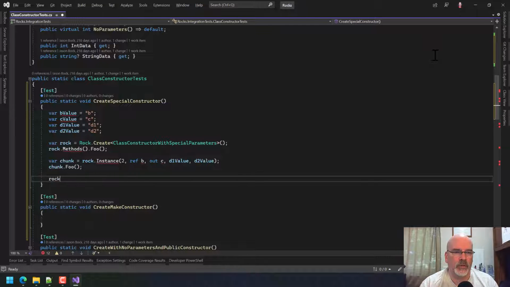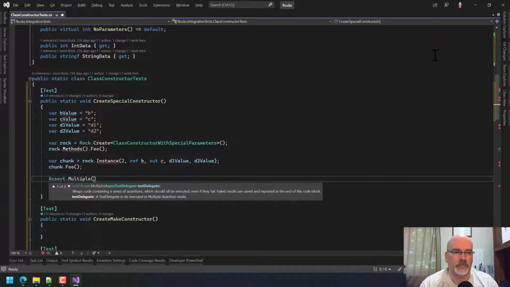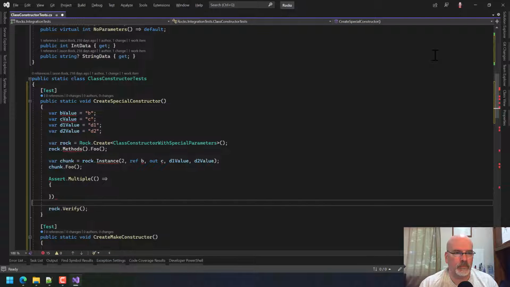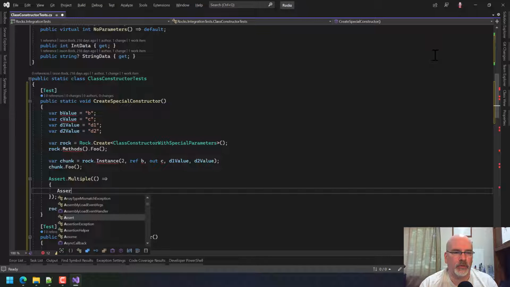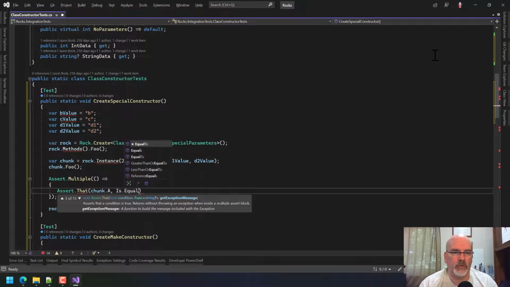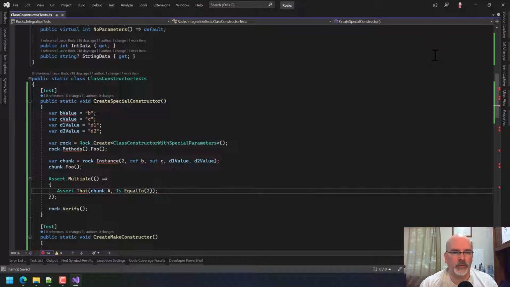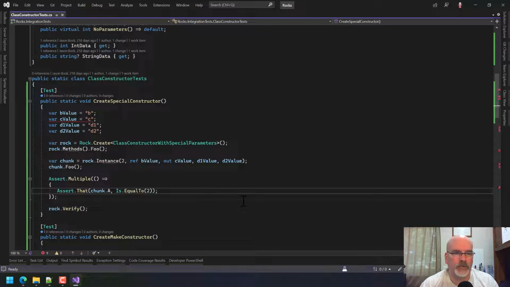Chunk, verify, so we want to assert multiple things. I drink and assert things. So assert that if we call on assert that chunk.a is equal to 2. Let's just start there for now, okay? And let's see if, oh, we don't have a value. He's going to tell me C value can be inlined.